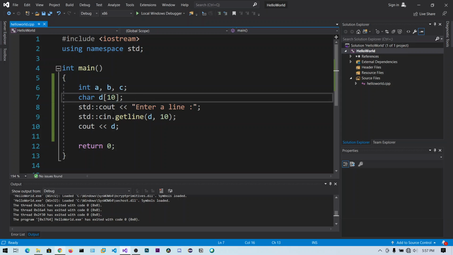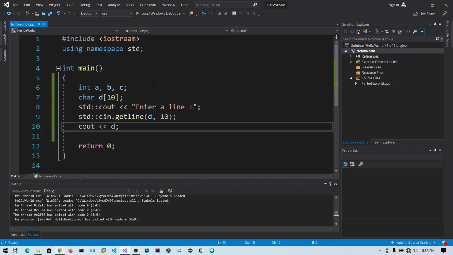So that's how you take the input of a normal number, and you can also take a normal character and store it in a character type variable. If you want to take a string, you need to use these methods, getline and get. So that's how you take the user input from the console using cin.